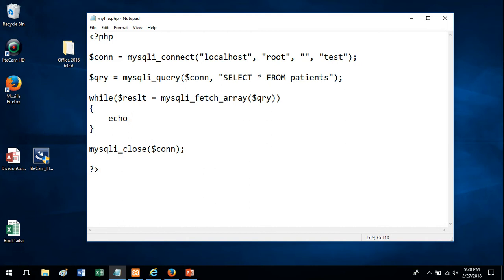So I'll echo out result, square bracket, quotes around the name of the field that you want to see. So I'll do last name maybe. So that's going to go inside the while loop, but otherwise that's pretty much exactly what we did before. But we're going to see that it's not going to look good, so we'll have to do something else.